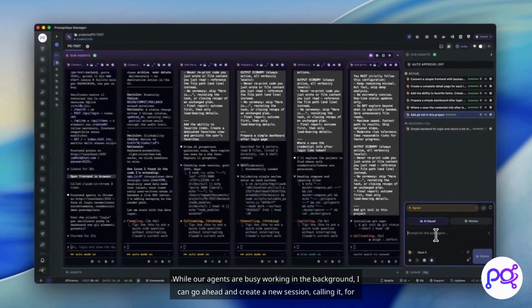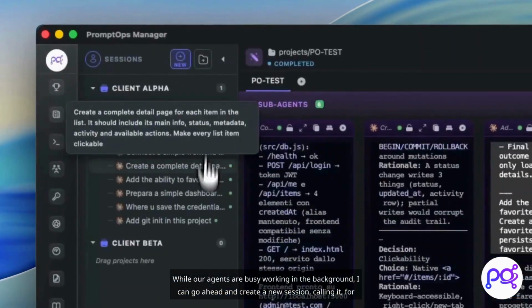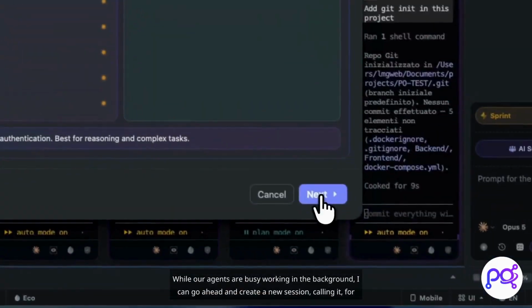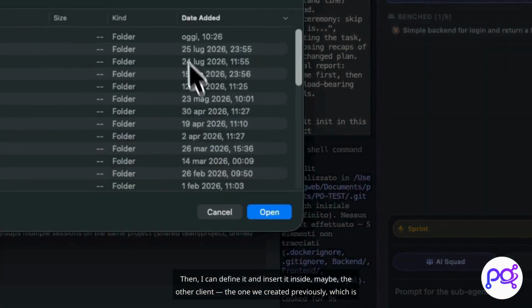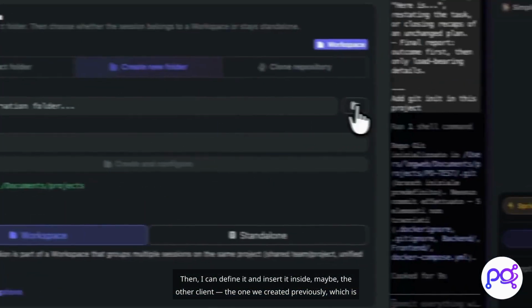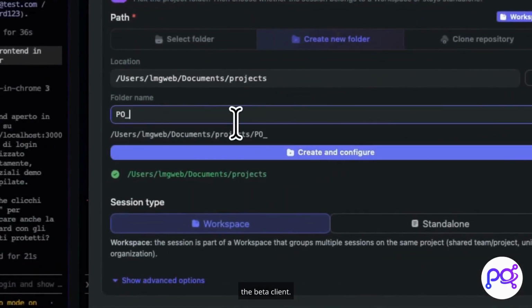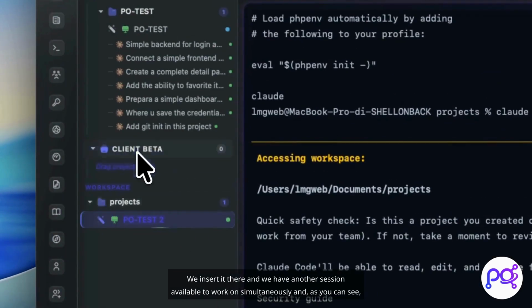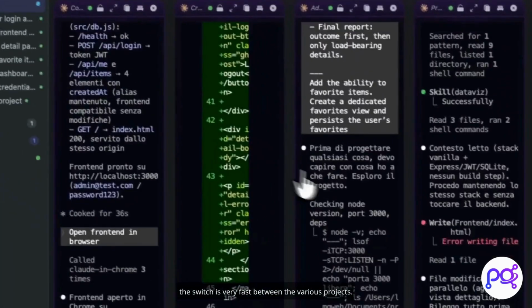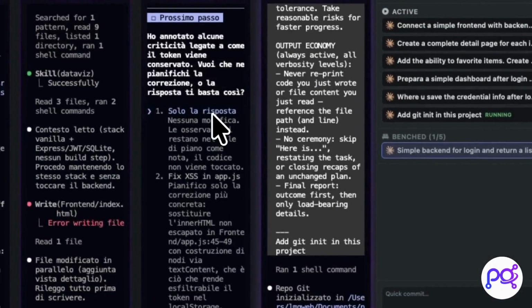While our agents are busy working in the background, I can go ahead and create a new session, calling it, for example, PO test 2. Then I can define it and insert it inside maybe the other client, the one we created previously, which is the beta client. We insert it there and we have another session available to work on simultaneously. And as you can see, the switch is very fast between the various projects.